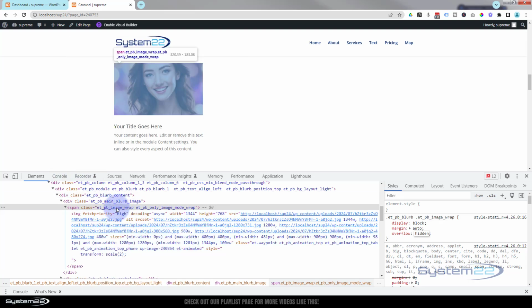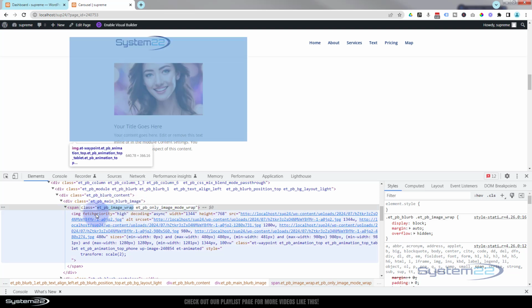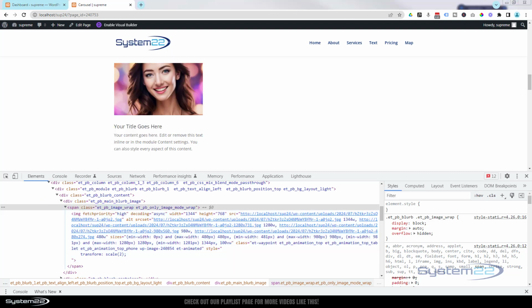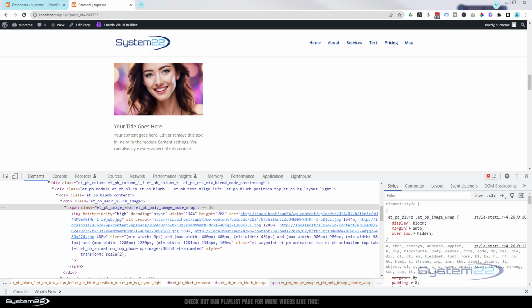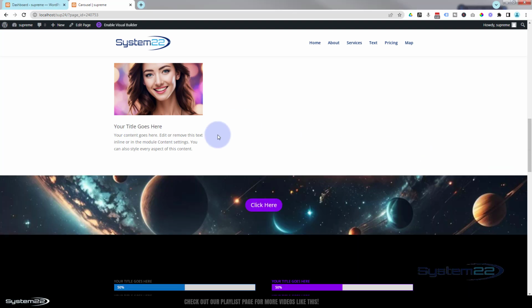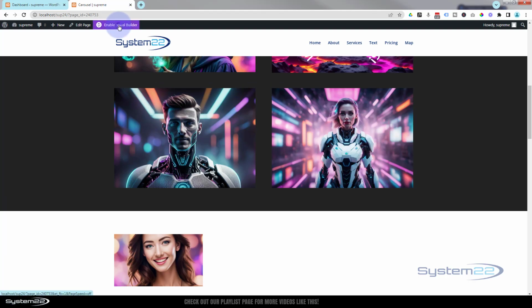To do this, I'm just going to copy this image wrap class there. Double left click on it, select the bit you want to copy, and I'm going to press Control C to copy. I'm going to make a note of it in a little notepad over here, and I'll remember that the other class is for the actual image itself, img. So let's make this work on our little blurb module. Let's go back into our visual builder.